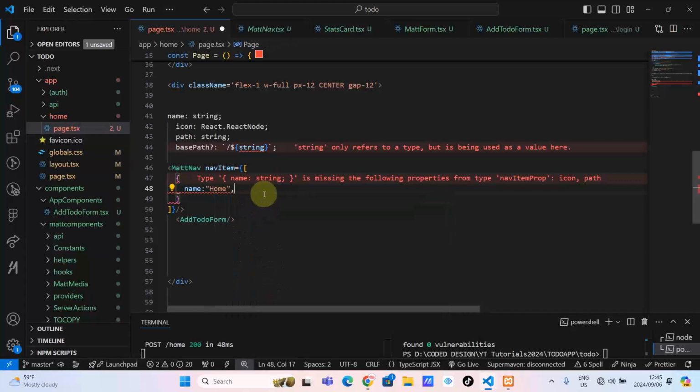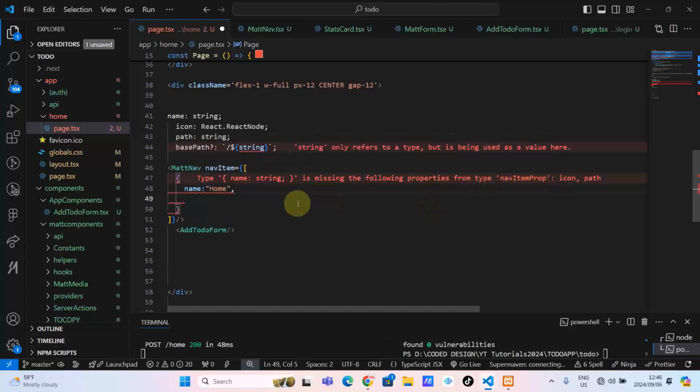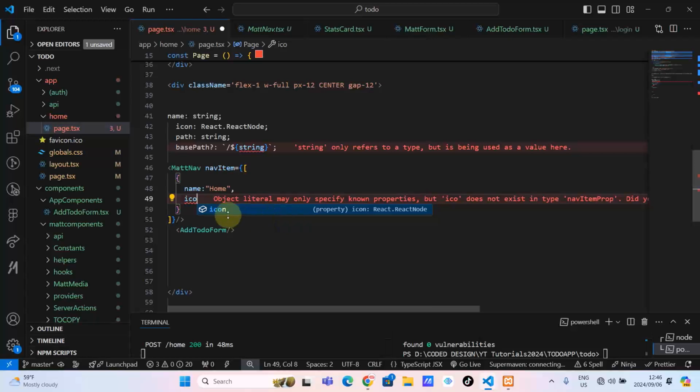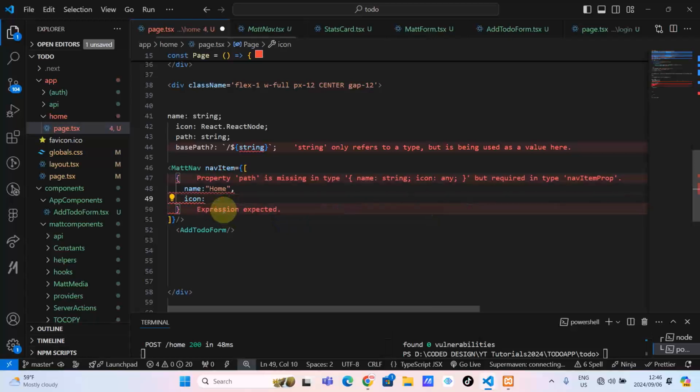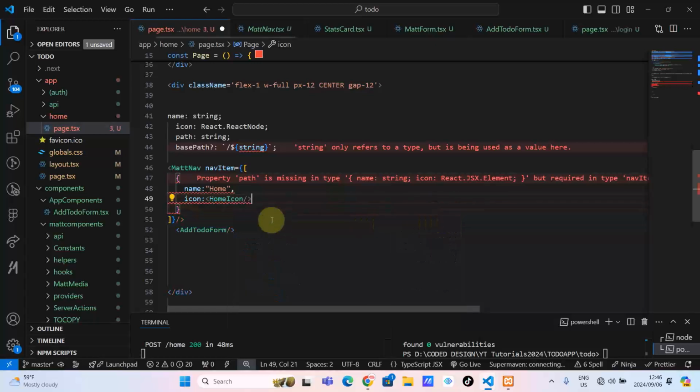Let's see. Name string is missing the following: nav item prop icon. Okay, cool. We need an icon. Automatically here ShadCn has installed Lucide icons, so we are going to use that. So let's just type home. As you can see, guys, we've got a home icon, or even this one is coming from Lucide React, it is one and the same thing. So we can use this one. As you can see, you are passing a React node or a JSX element. Okay, and then what's next?